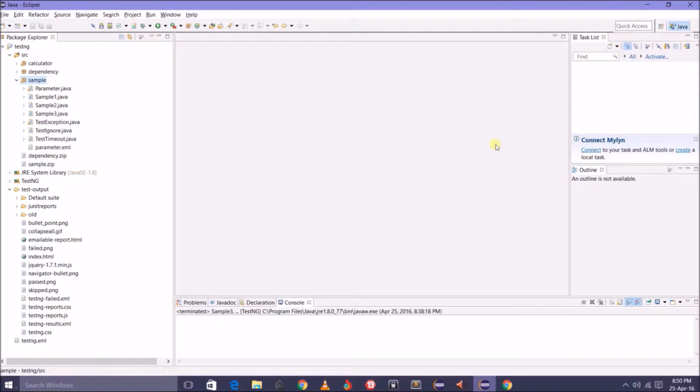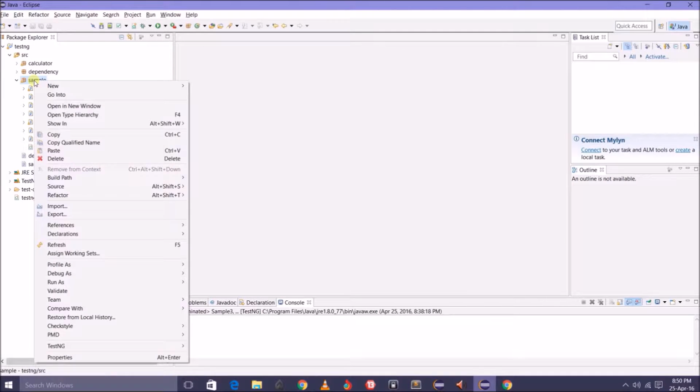Before proceeding to understand annotations, I will show you an important aspect of running a TestNG class. I have prepared a set of classes over here which we will be testing with TestNG. In order to run TestNG, we will need to include the TestNG library. For this, we choose the project or the package that we are going to use, and then we right click on it. Then we go to Build Path.